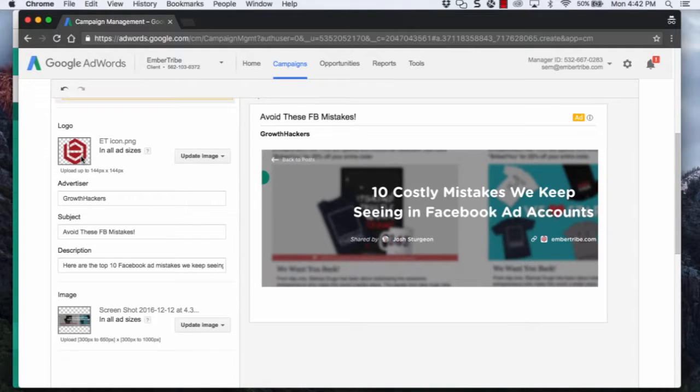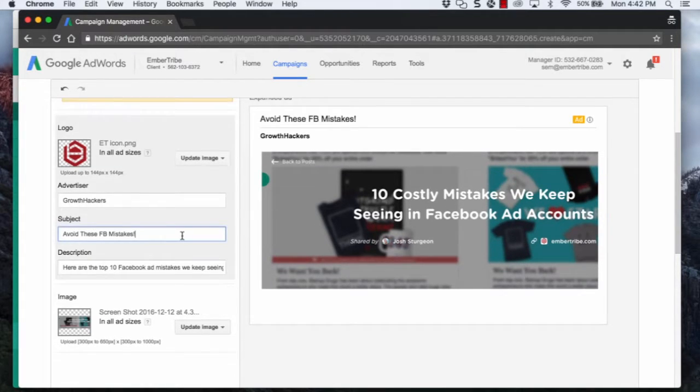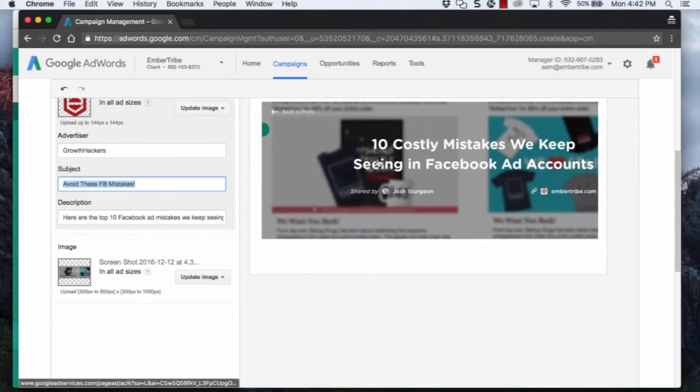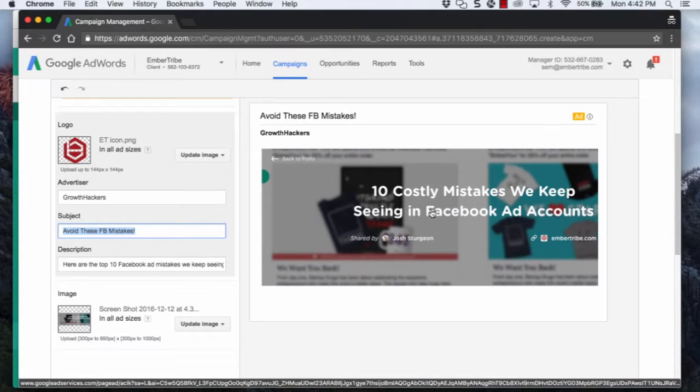Now what would make this pop even more is if you had permission to use the logo of the community. I wouldn't recommend doing that unless you have permission. You don't want to break any copyrights. Write your ad creative. That's what will show up in people's inbox. And then you can add an image. I just did a screenshot of the post that people are going to see when they click the link.